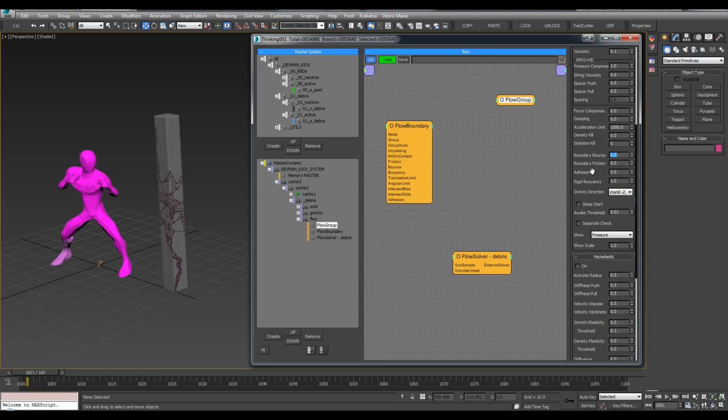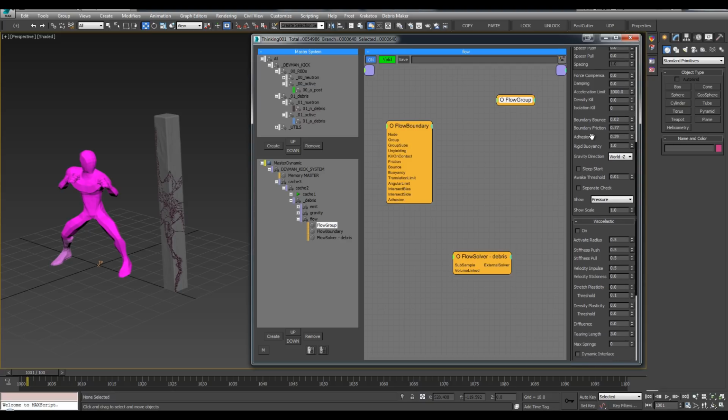Boundary, we want to kind of mess with these things, so just give it a little bit of bounce. Friction, we want some friction on the boundaries. And adhesion, that's kind of a cool thing to play with. It's a different property than friction. Adhesion just allows you to get the flow to kind of accumulate and stick to the surface. It's a sticky property. Other than that, that should be good.